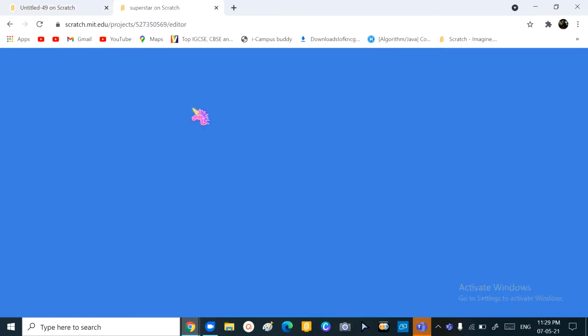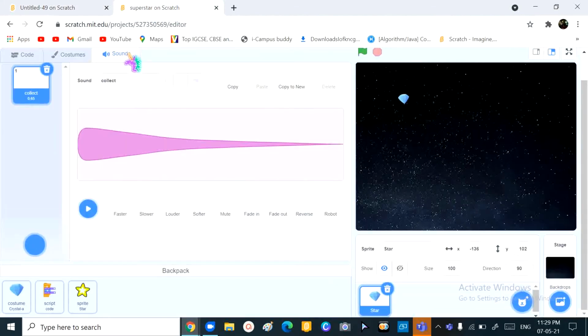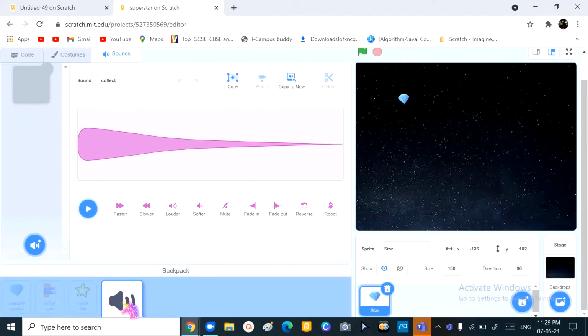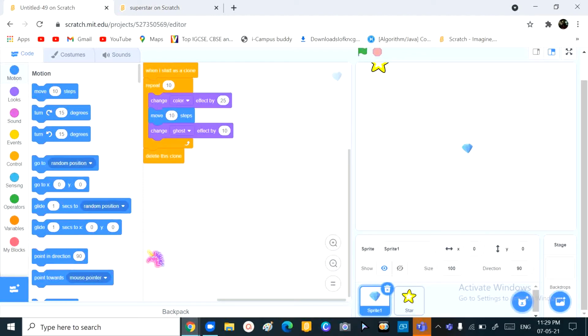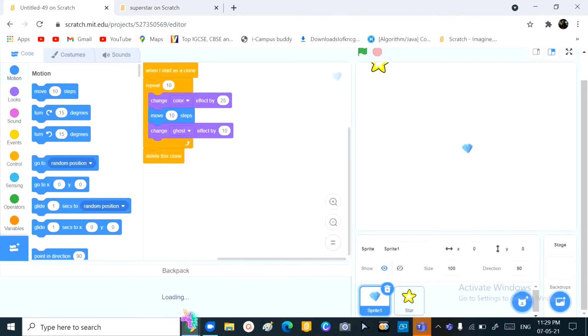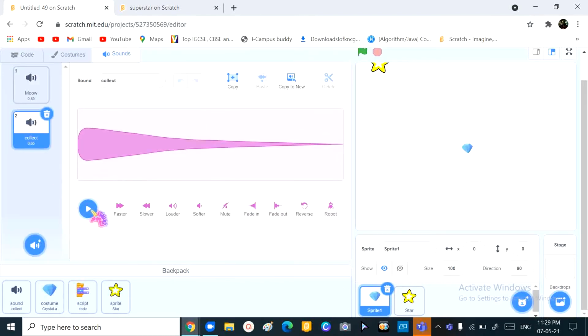Easy. Now we can also transport sounds. I've got a sound, collect, over here. All I'm going to do is drag and drop the sound collect. And there's an option, sound collect. Going back to our project, I'm just going to go to the backpack and I've got the sound collect. Now I can add it to any of the sprites I want. For now, I'm going to add it to sprite 1. Now I'm going to go to sprite 1 and I've got the sound there.